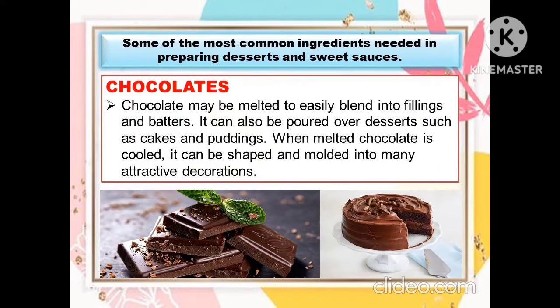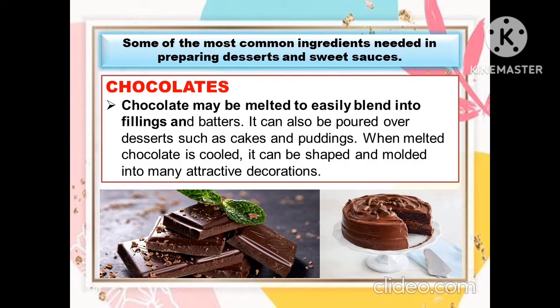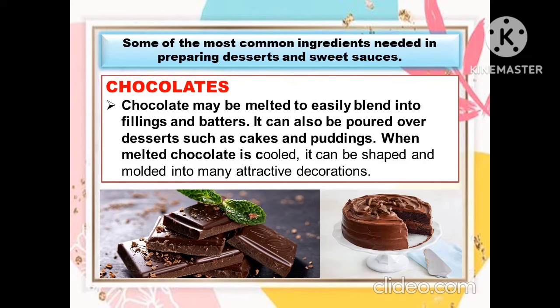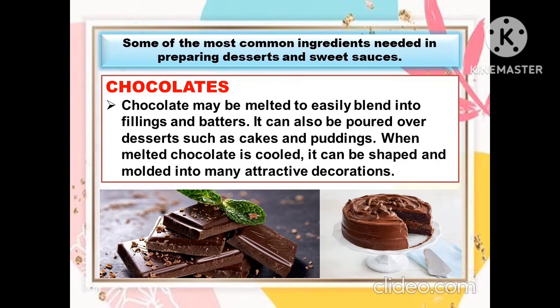Another common ingredient needed in preparing desserts and sweet sauces is chocolate. Chocolate may be melted to easily blend into fillings and butters. It can also be poured over desserts such as cakes and puddings. When melted, chocolate is cold. It can be shaped and molded into many attractive decorations.